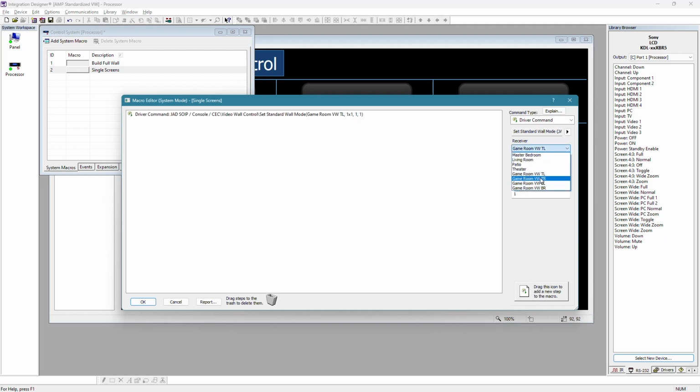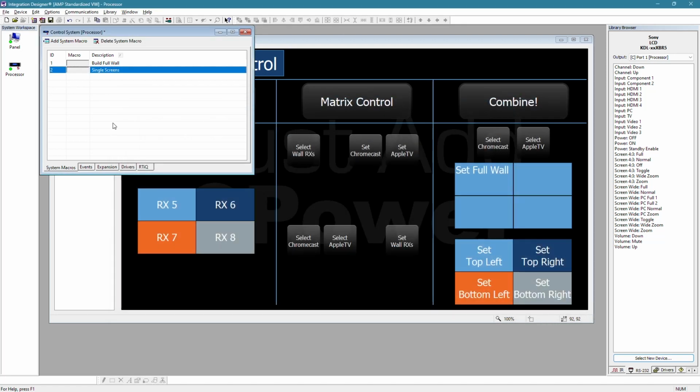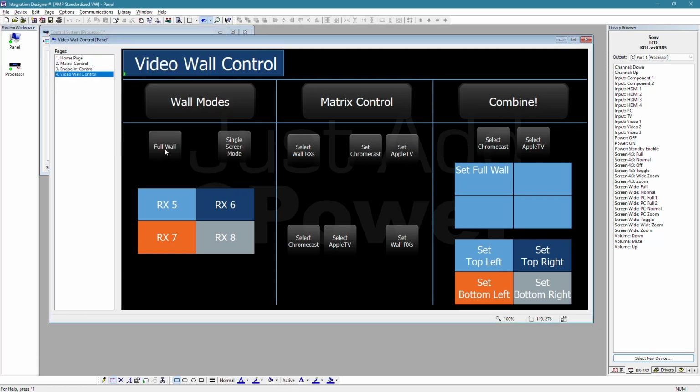All right, so we do top left, top right, bottom left, and bottom right. So this puts every single one of the TVs in the wall into single screen mode when we do that macro. Now we got the 2 macros built. Let's put it on our button.